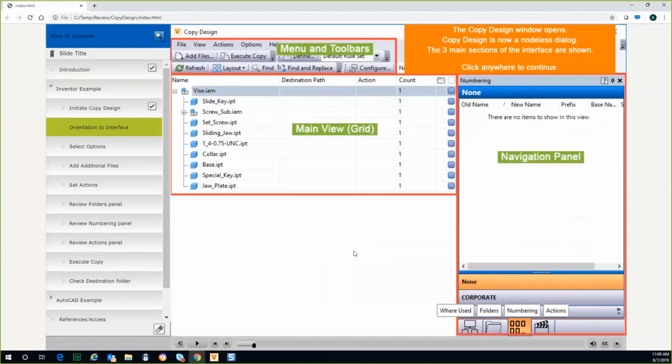And so it gives you really some great flexibility to figure out, okay, what do I want to copy? You can add more than one design if you want, and just keep on adding to it, and then set up your options and then execute.